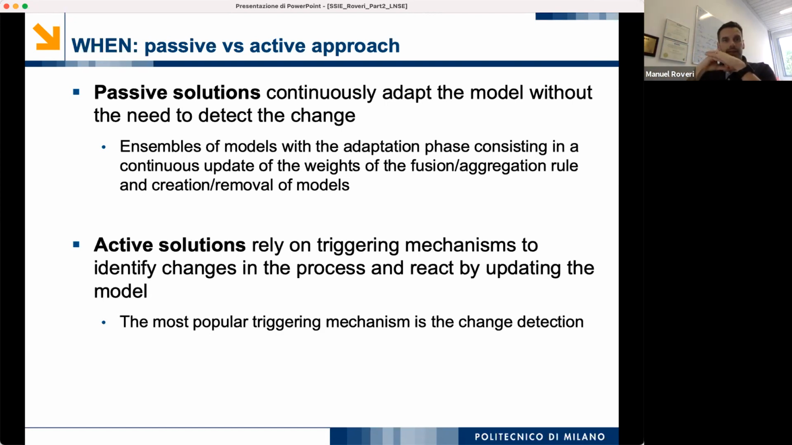When can be decoupled from two different perspectives, which refer to passive solutions and active solutions. Let's see them in detail. In passive solutions, we continuously update the model without the need to detect the change. This is a very interesting perspective, meaning that we don't care about what's going on in the data generating process. We just receive new data, we update our models, we create new models in the ensembles, but we are not really interested whether there is a change or not.